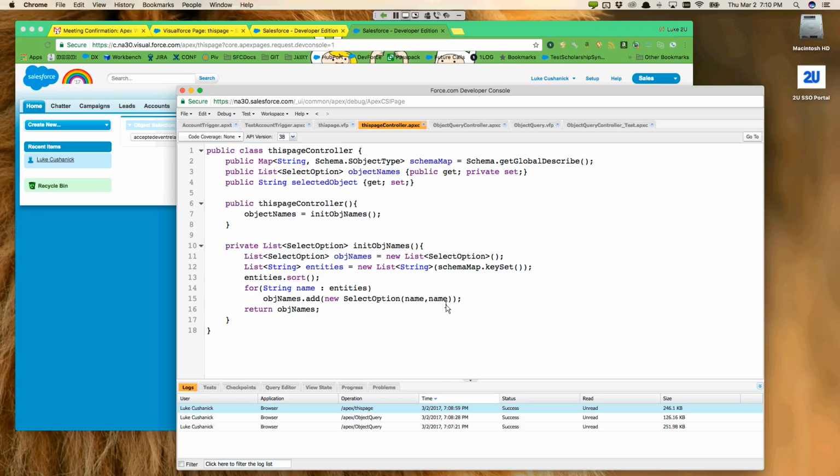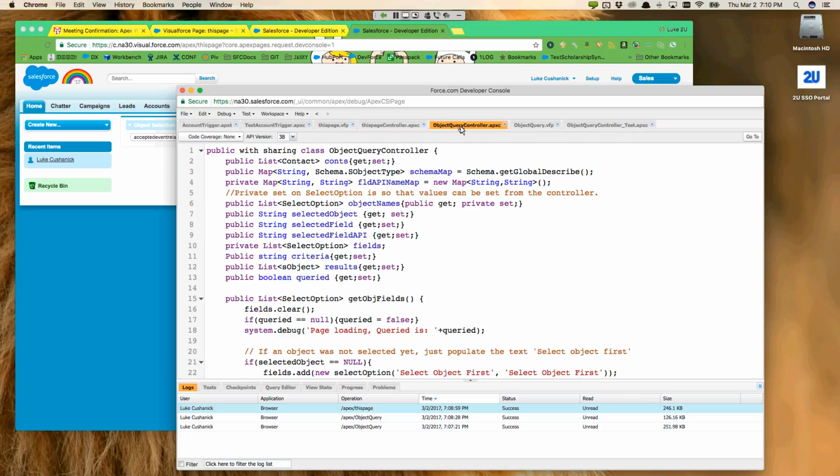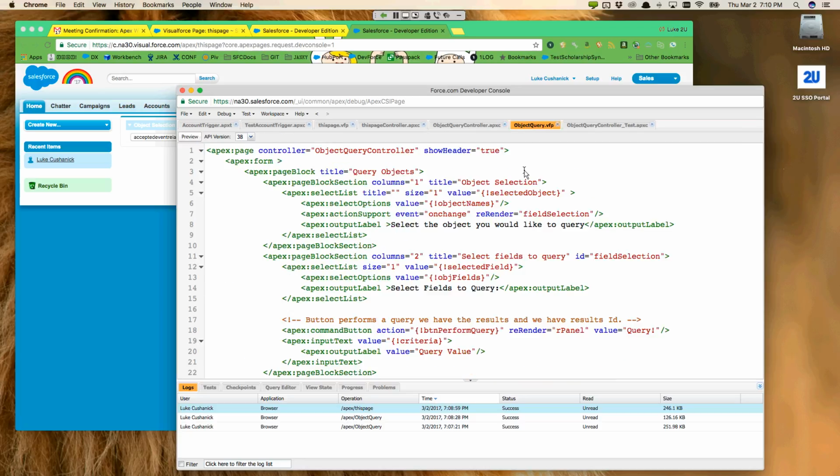So I'd like everyone to also open up their developer console and get the Ohad's object controller and object query files open. Those should be available also on the gist. Ohad, if you're able to post a link to that, that would help everybody. I'll post it in a second.